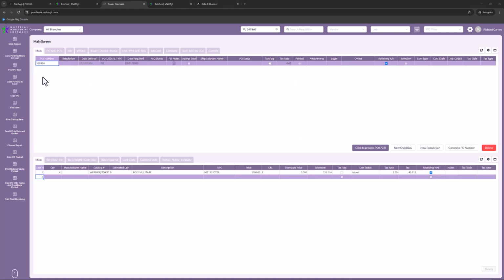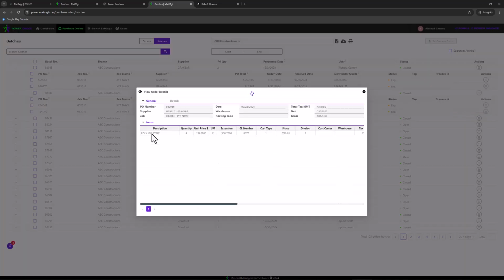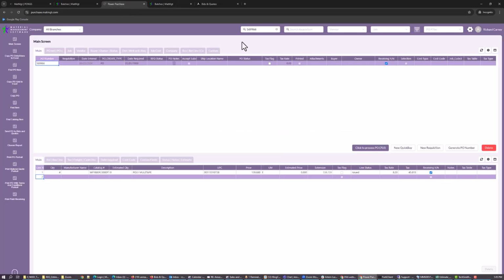Now we can see that the PO number has come in. Let's go back and verify this. So here's that purchase order number. Let's go see the items that have come in from the distributor. Here's the items that came in from the distributor with all of this information. And when we go into Power Purchase and I filter for that PO, now I can see it. And here's the item that I imported right there.